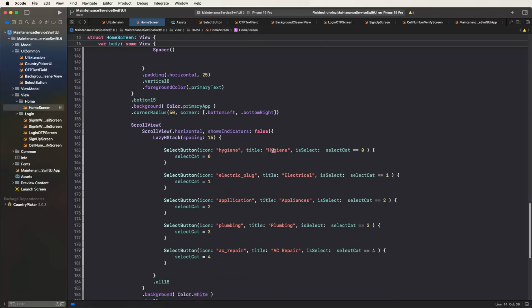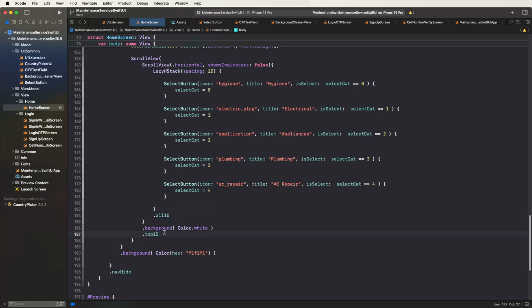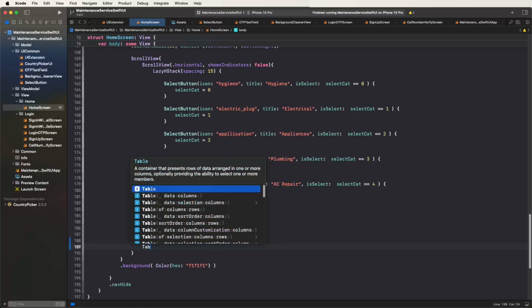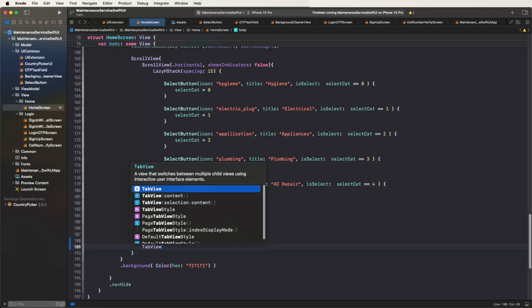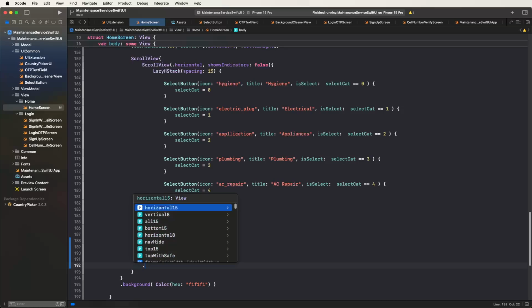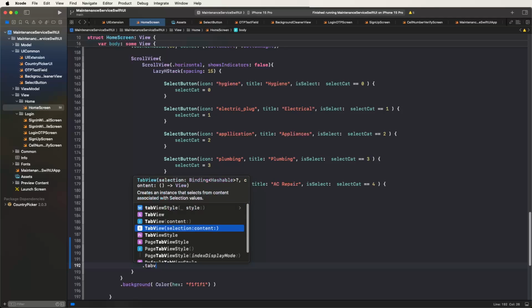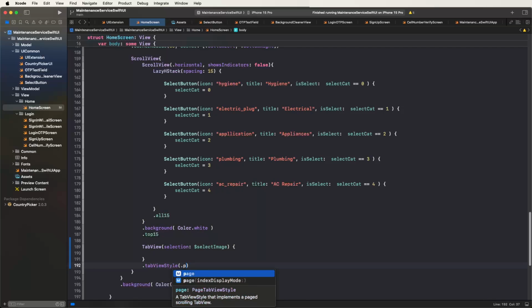Yesterday we developed the category horizontal list. After that, you need to write the code here, and we write a TabView. We give it the selection and bind it to the selected image, and write the content inside. Make sure you also set the tab view style, the page style.